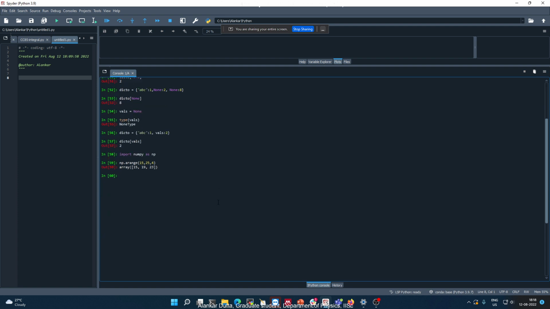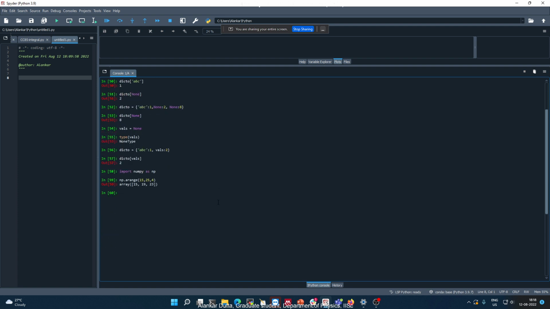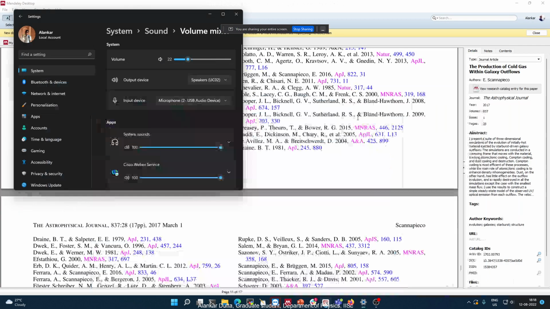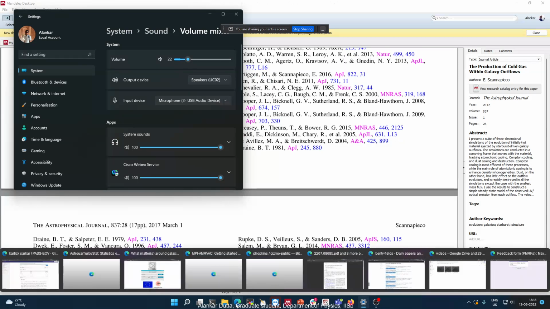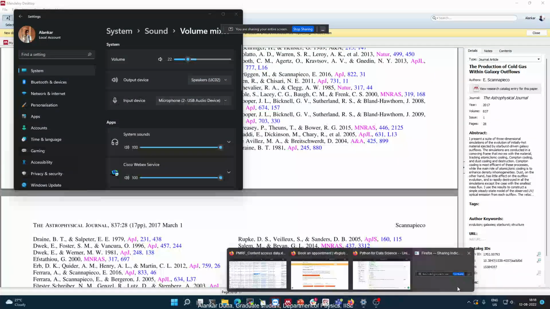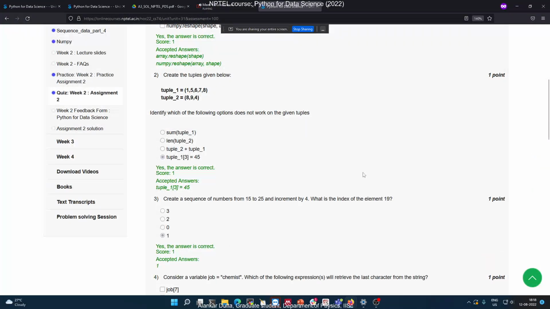Excuse me, sir. If the sequence goes from 15 to 25 as 15, 16, 17, 18, and 19, and if we add 4 to each element, the resulting sequence will be 19, 20, 21, and so on. So how will the question be framed in that case? Like, how can it be framed?